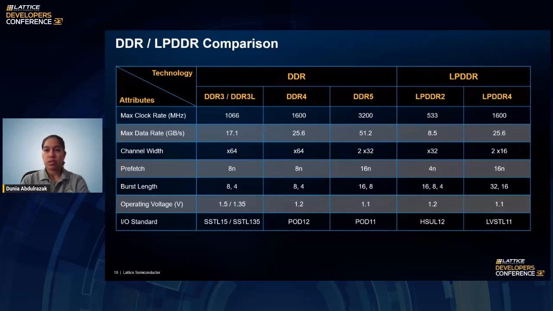Comparing operating voltage and I/O standards, you can see that the DDR3 and DDR3L operate at 1.5 volts and 1.35 volts using stub series termination logic. With DDR4 and DDR5, the operating voltage is reduced to 1.2 volts and 1.1 volts, where both memory protocols use pseudo open drain termination.